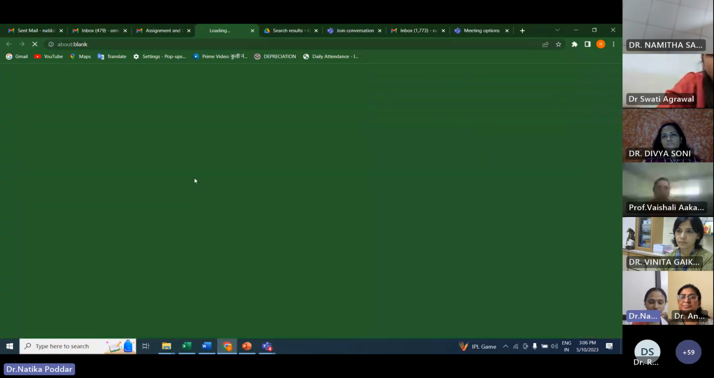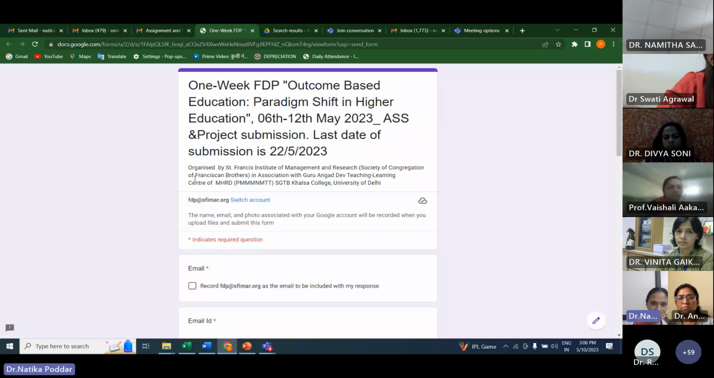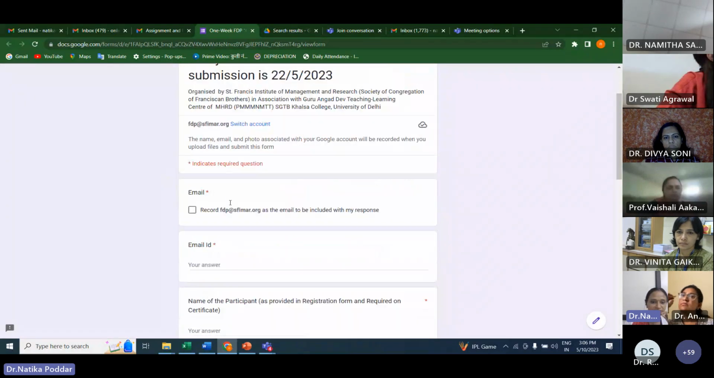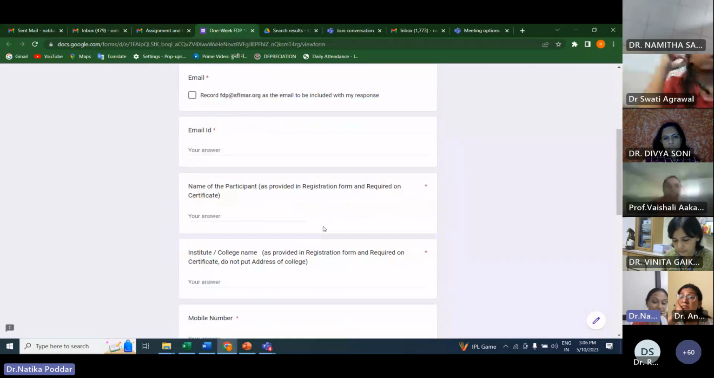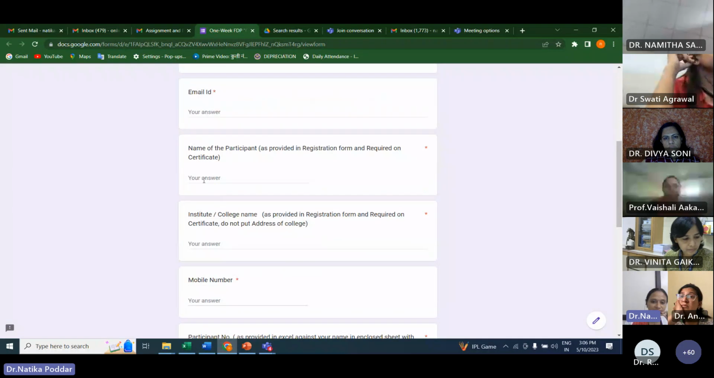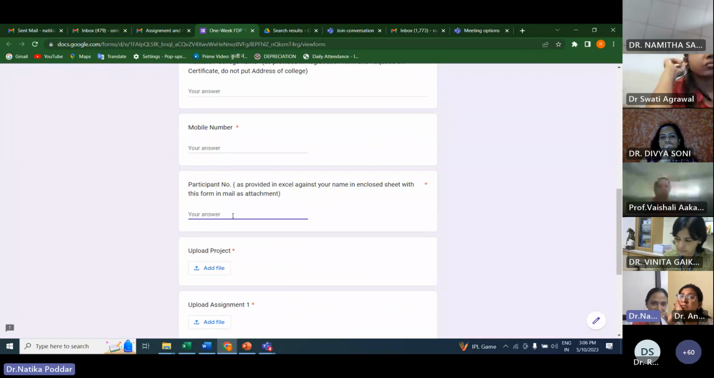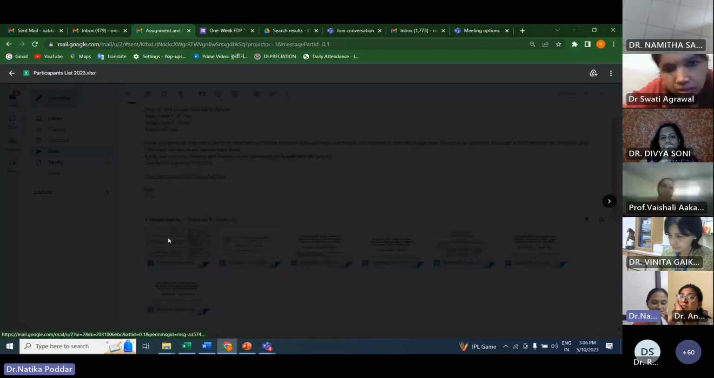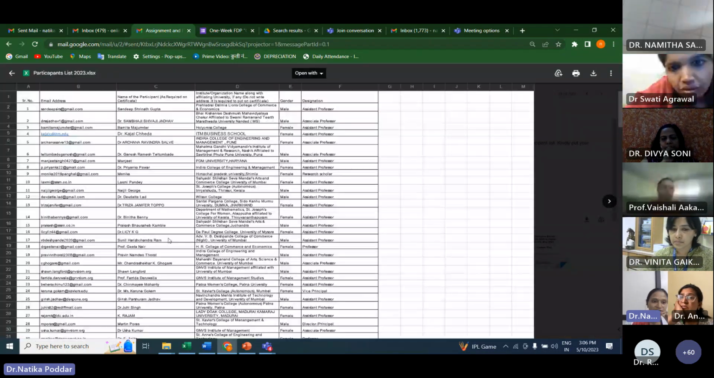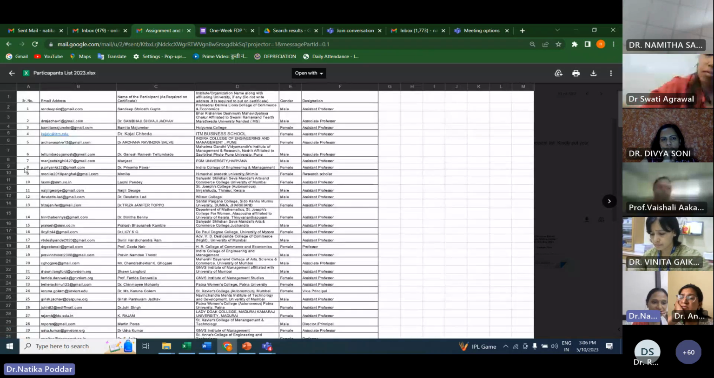And this is the link. You can see a Google form opens wherein you have to write your email ID. If it is coming the same, click on it. You can type your personal email ID, your name as registered in the form, and your institute name. Please don't put the address or mobile number. Along with this, in the mail there is a participant list which we have shared. Against your name there is a serial number, which is nothing but the participant number.